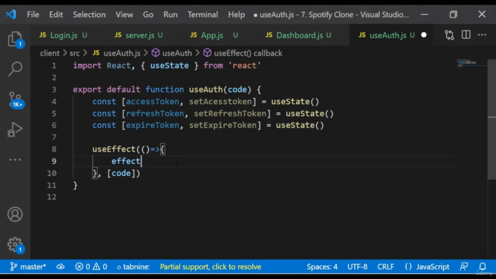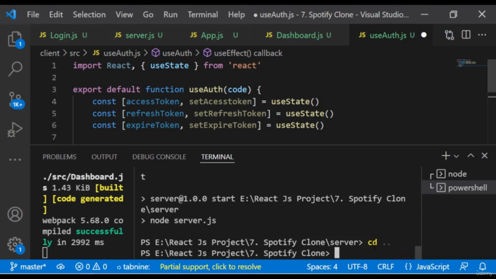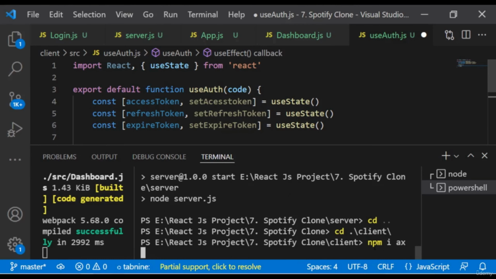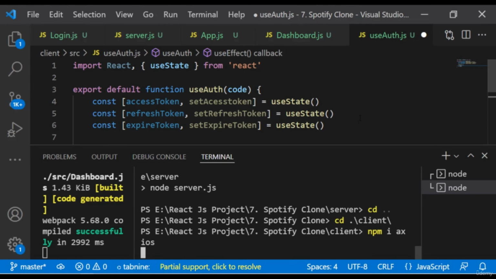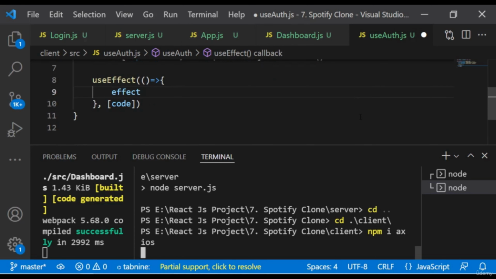Now to check everything inside the useEffect, we have to install something called Axios. So I will change the directory to the previous one, and inside the Spotify clone I will change the directory to our client, and inside the client I will run npm i axios. Axios is mainly responsible for checking anything from the server, and if you go to the documentation of Axios you will learn exactly what it is responsible for. I will take some time to let it install in our package.json as a module, and then we can go on with the useEffect version over here.